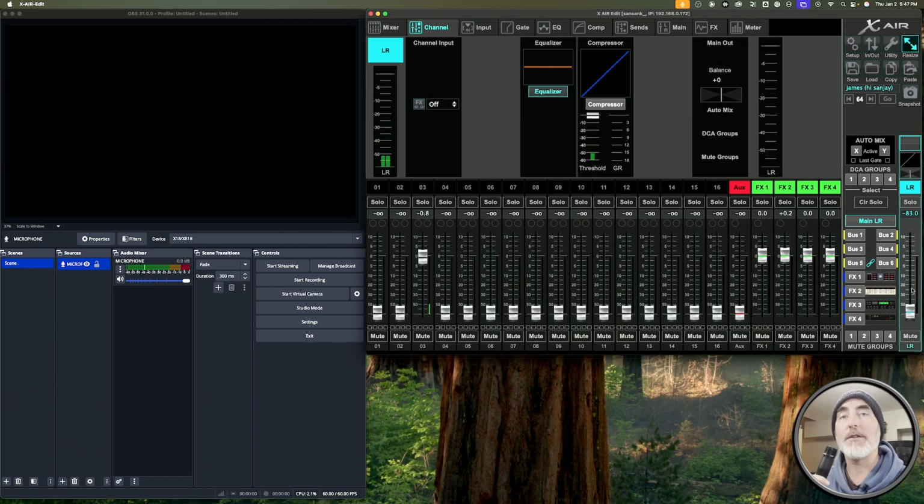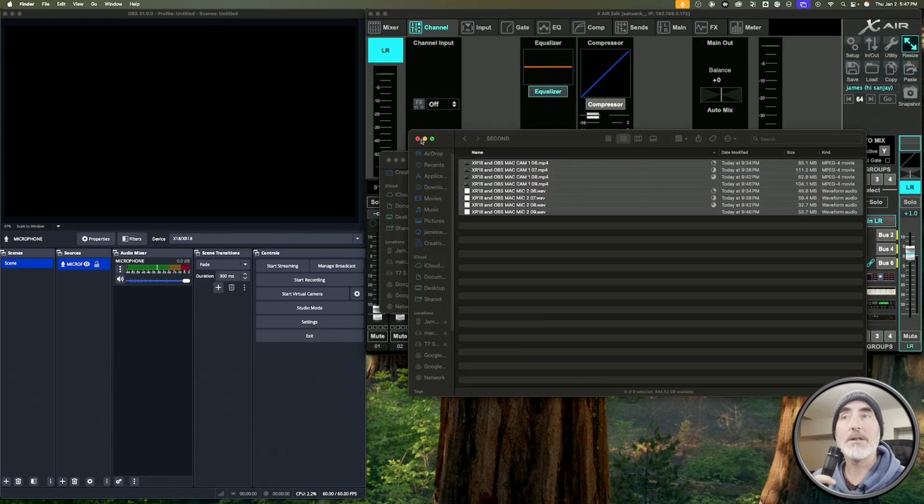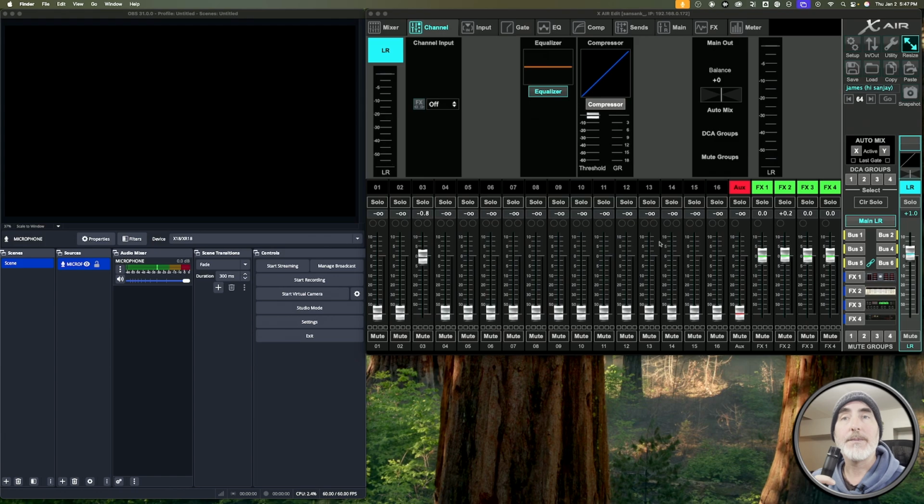So what happens if we bring, oops, I can't see that. What if we bring our master fader up now? There you go. We've got our master fader up and we're seeing signal. So we know that that is in fact using the master left-right bus to send a full mix to OBS.